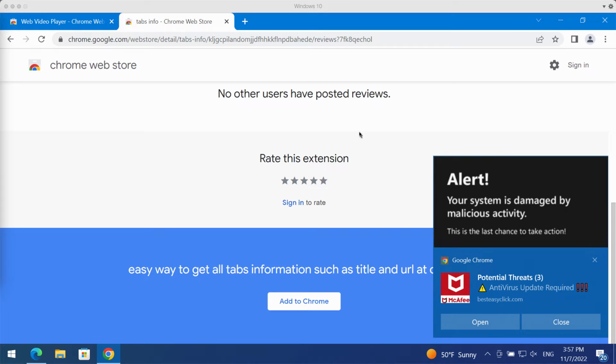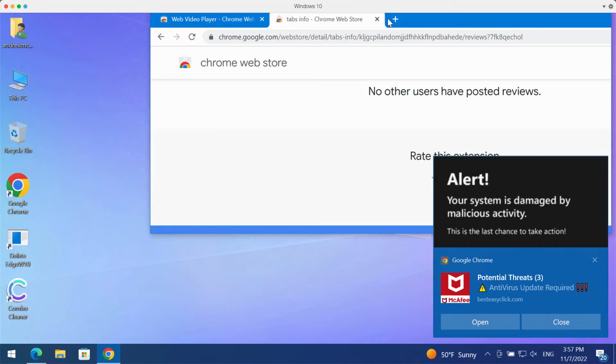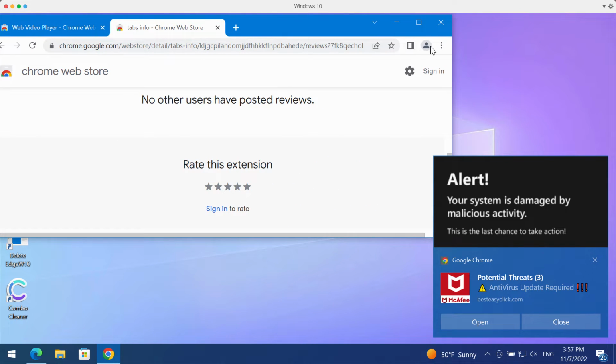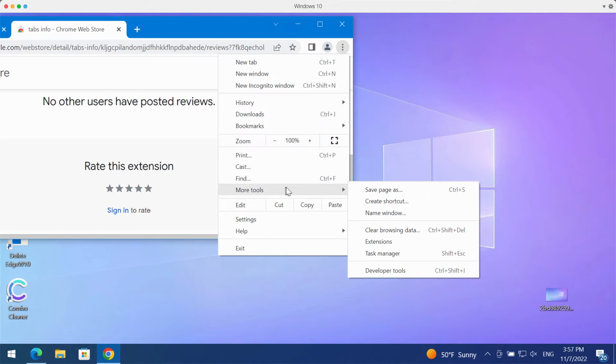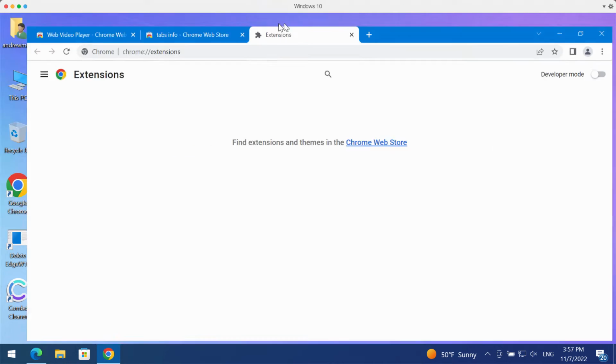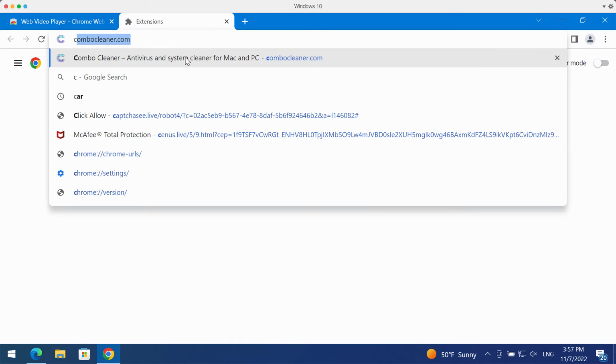So if this extension was mistakenly added to the Google Chrome browser, you should undertake the measures and get rid of it. Access the menu, go to More Tools, choose Extensions. Then, if you find any third-party extensions here, disable and delete them.